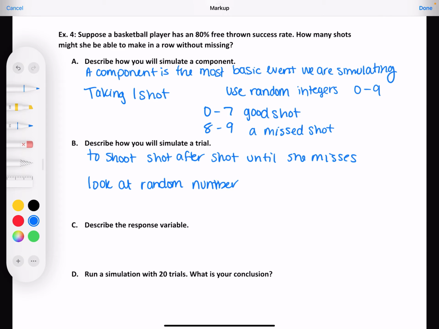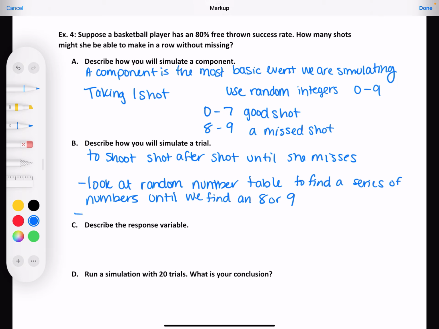So use a random number table to find a series of numbers until we find an 8 or 9. For the time being, we're going to use our calculator.